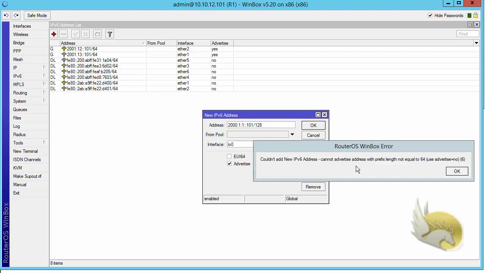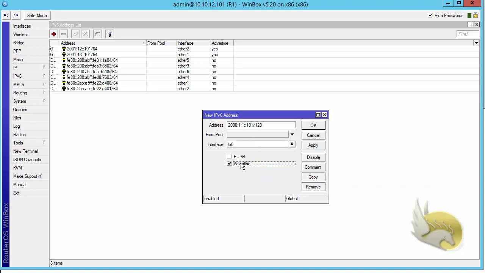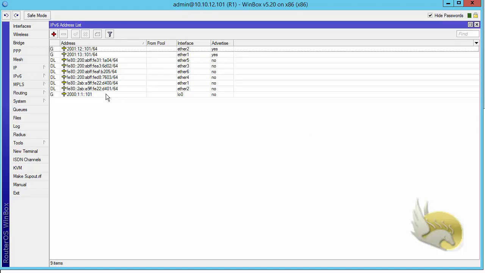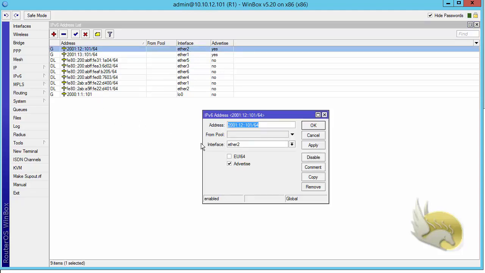It tells me cannot advertise address with prefix length. Actually, I'm not going to advertise this, so I remove this checkbox and click on apply. Now you can see that I have a global IPv6 address configured for my loopback interface here. So what we did is configuring an IPv6 address using two different methods. One of them is called manual IPv6 address configuration. The other one, as I told you, is to select EUI64.